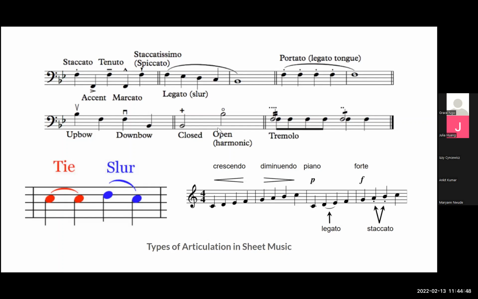And then there are other articulations like crescendo, which means that you start soft and get loud. Decrescendo or diminuendo, which means that you start loud and then you end softly. There's piano, which means soft, so you play really quiet, really soft right there. And then there's forte, where you play very loud.